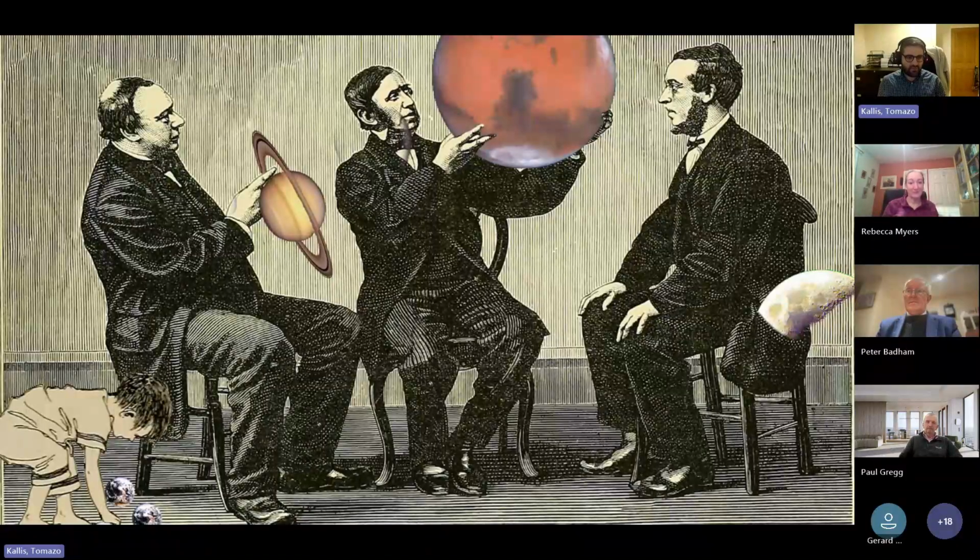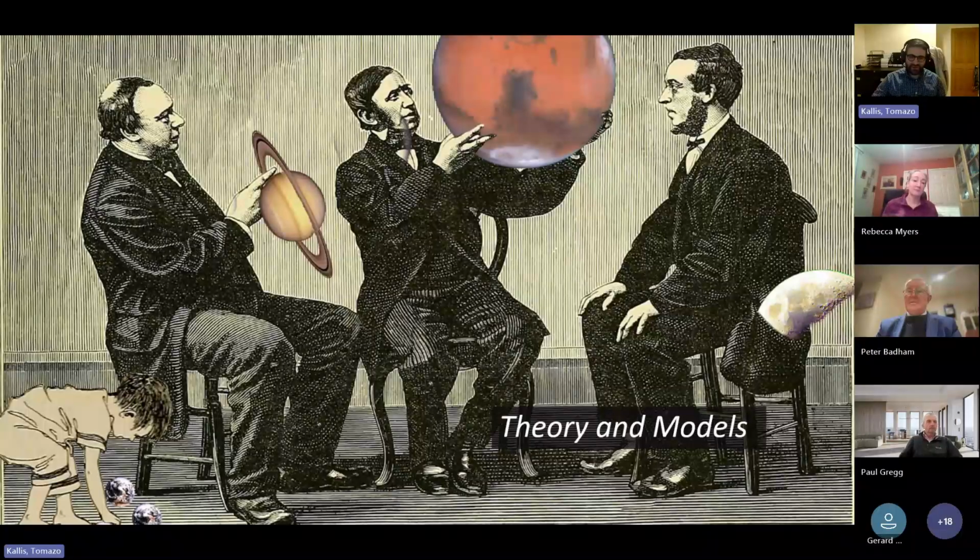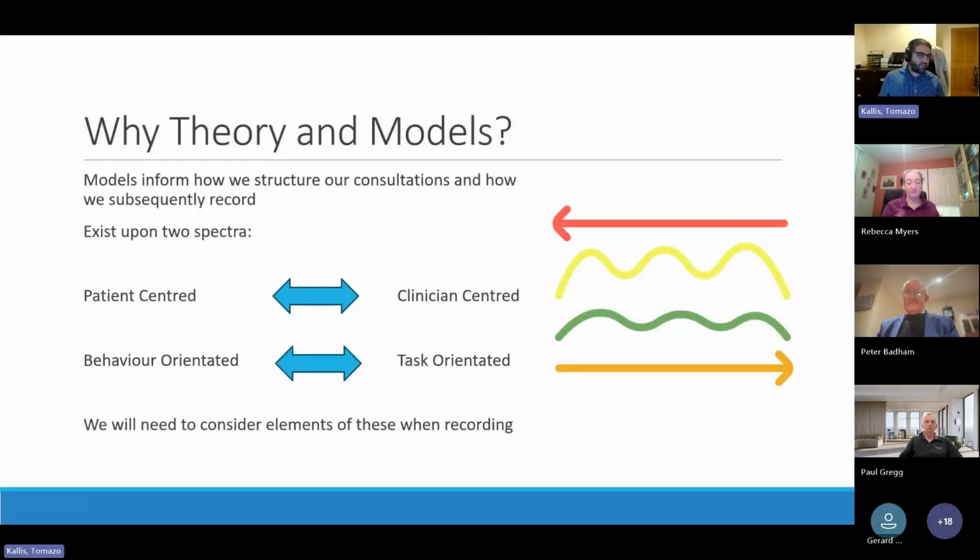So we're going to touch very briefly on theory and models. So we've gone from something which is very real world and grounded in your local area and local practice. We're going to go a bit theoretical and then bring it back to how we make consultation notes. And again, this will become apparent as to why this is relevant as we move through. So why are we talking about consultation theory and models when we're practicing pharmacists?